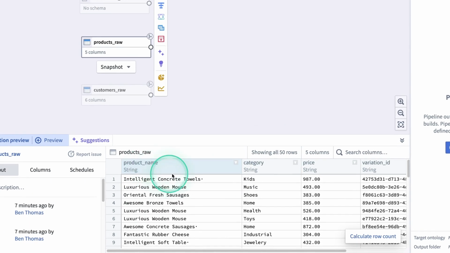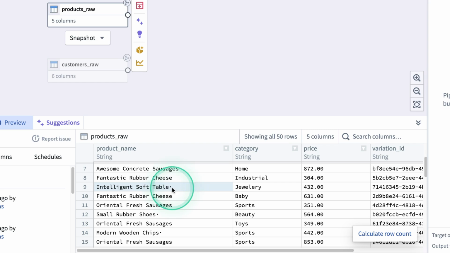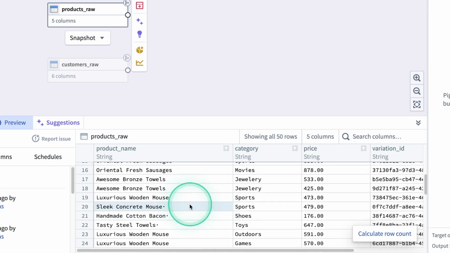As I expand the product name, I see these small dots after some of the product names. This indicates an extra white space. It's good to trim all the white spaces, especially if we're doing histograms or aggregations, grouping things. We'll want to make sure that these have identical names so that they get grouped correctly.